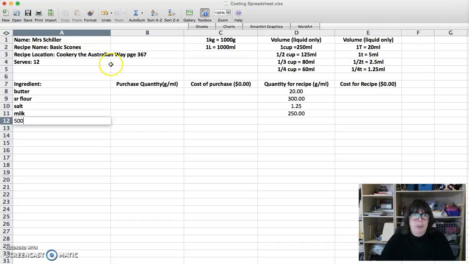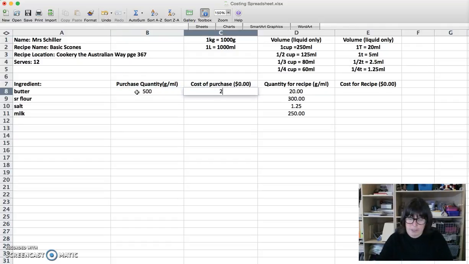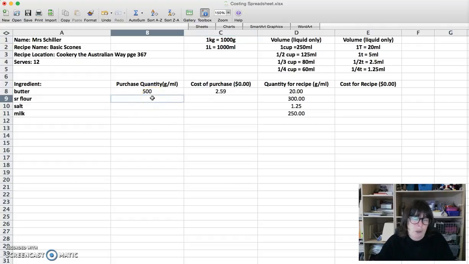Oh, where did I put that? 500, wrong spot. 500 will go here on the purchase quantity for the butter. So that's the size of the package it comes in, and that costs $2.59. You notice that nowhere do I put the dollar sign or the grams or the mils. You don't want to fill that in because that's going to mix up Excel and it won't know what to do. I'll just pause now while I fill the rest in.